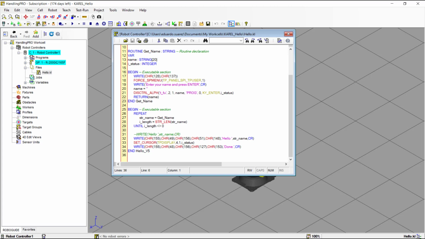After the variable declaration section, you can declare the routines if you have any routines in your program. The routines are very similar in structure to the KAREL program, and they are used to break down the KAREL program in a more structured way. Routines start with the word routine and end with the word end, and also use the routine identifier, that's the name of the routine. Inside the routine, we're going to have the variable declaration section for the routine and the executable section that is contained between the words begin and end.